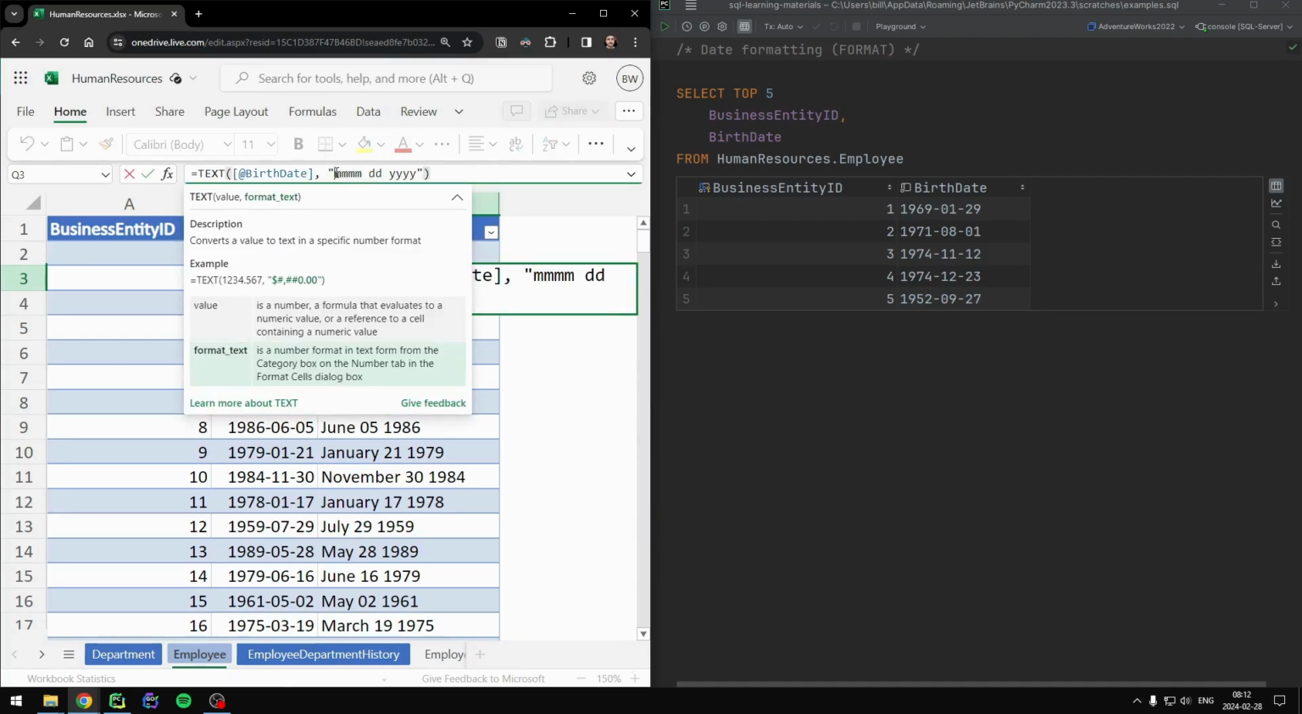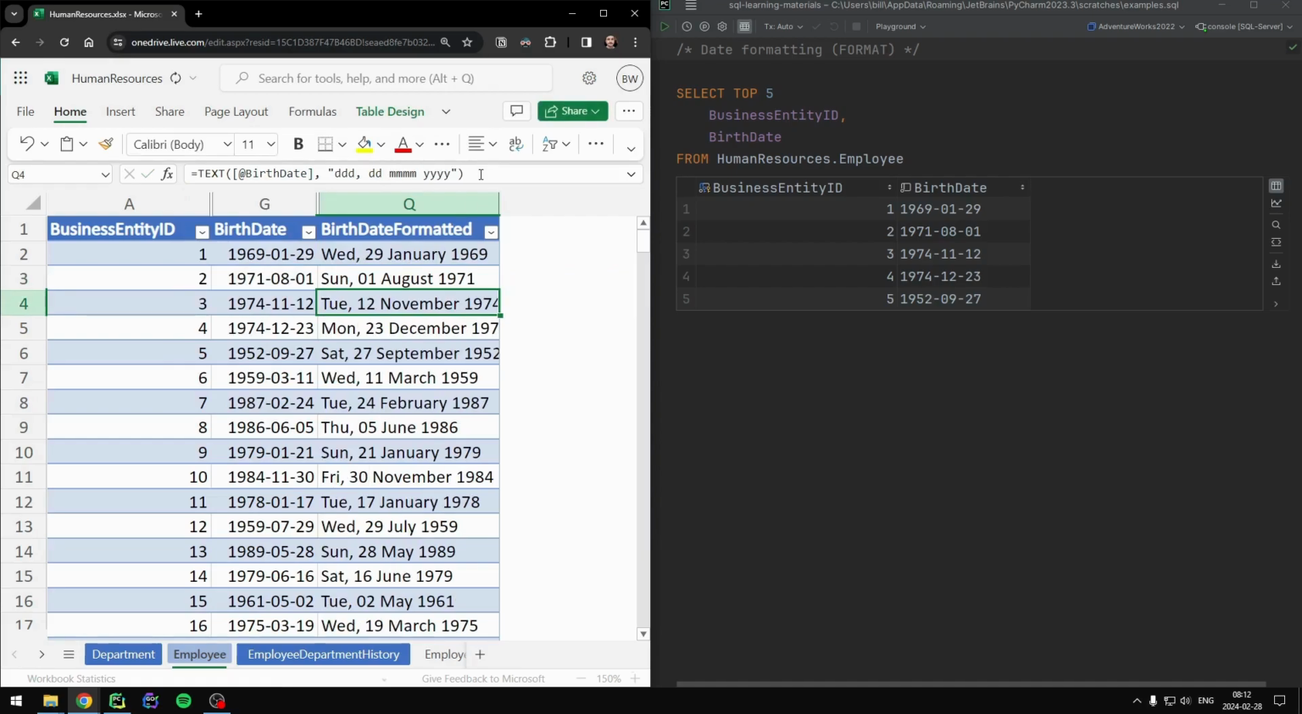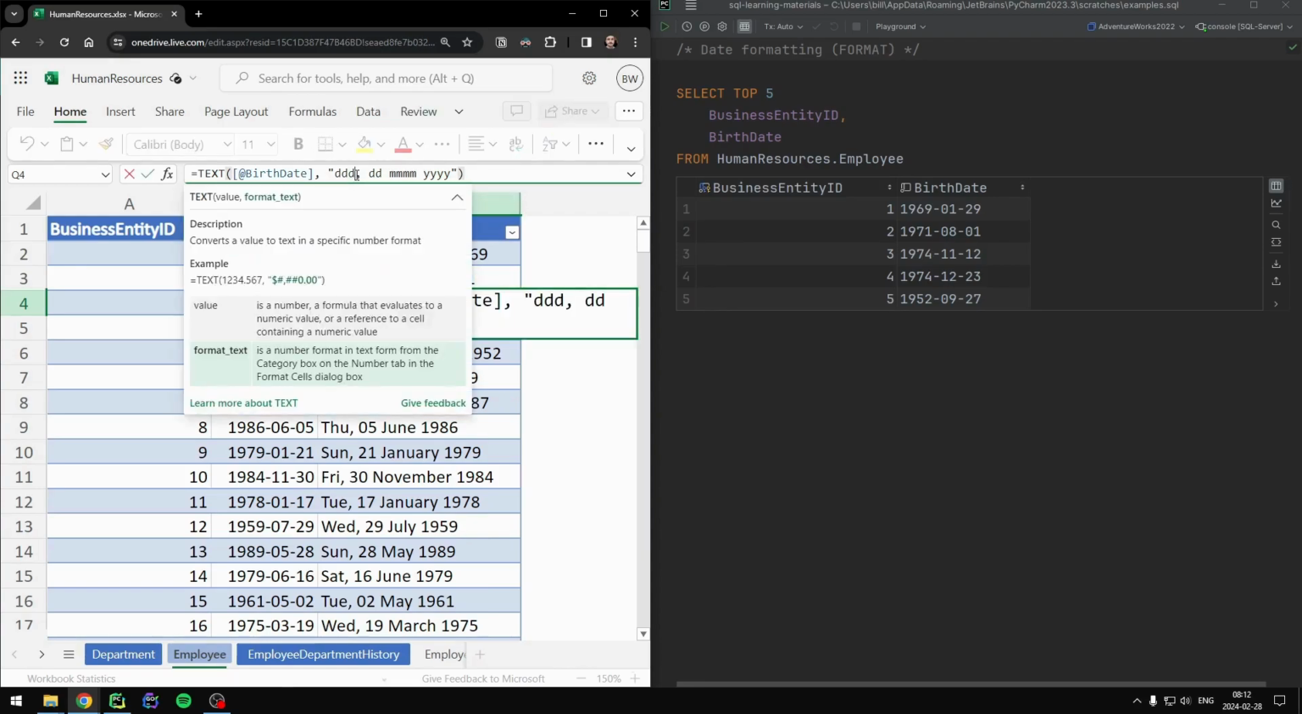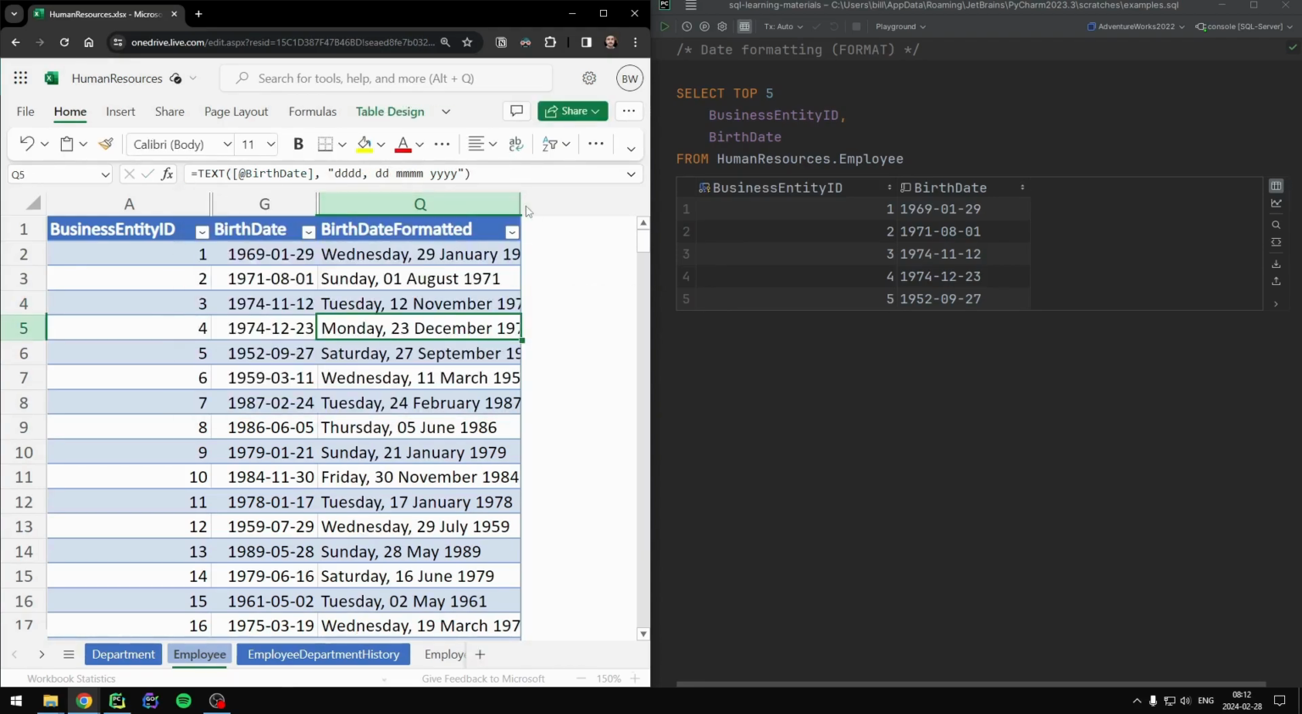We can additionally do several letters for D. So let's swap this around. This is one of the ones that I like to use. We've got the short name for the day of the week, then the day of the month, then the full name of the month, and then the year. If we do a 4th D, we can get the full name of the day of the week, then the day of the month, then the full month name, and then the year.